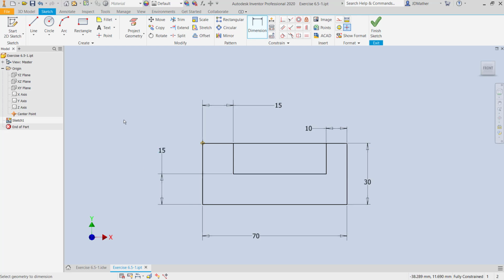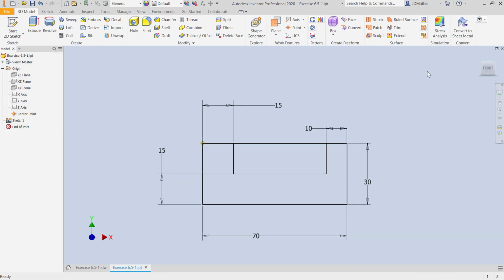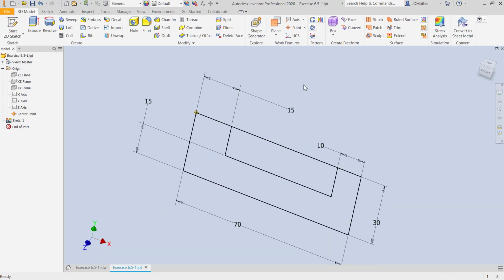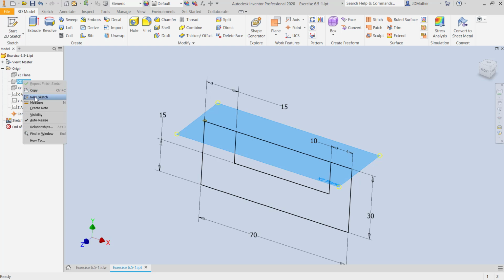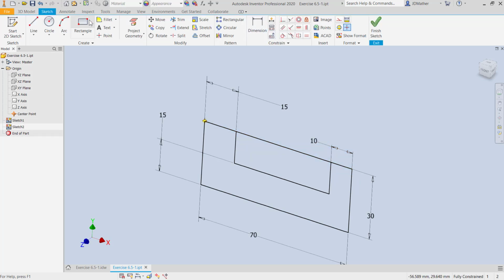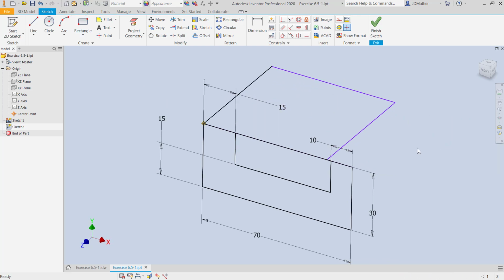And then I'm going to finish this sketch, and I'm going to rotate around a bit, and I'm going to go to the top plane, and I'll do a new sketch on that top plane, and I'm going to draw a rectangle from this point, and I'll bring it back here about like that.